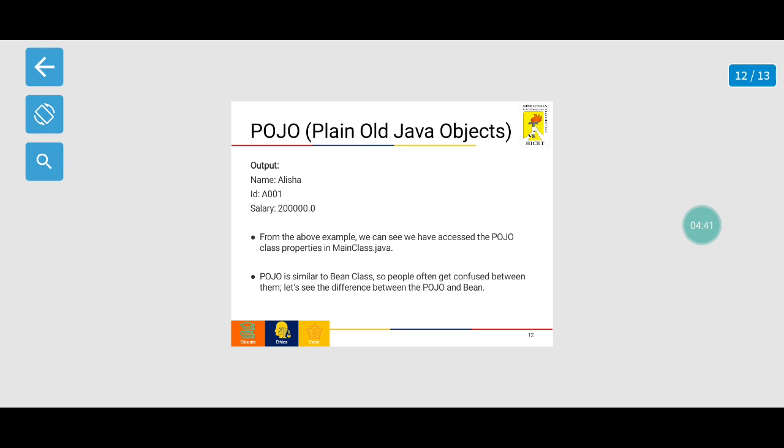So from the above example, we can see we have accessed the POJO class properties in the main class. Java, and POJO is similar to bean class, so people often get confused between them. So we have to know the difference between POJO class and bean classes. That we'll see in the next class.